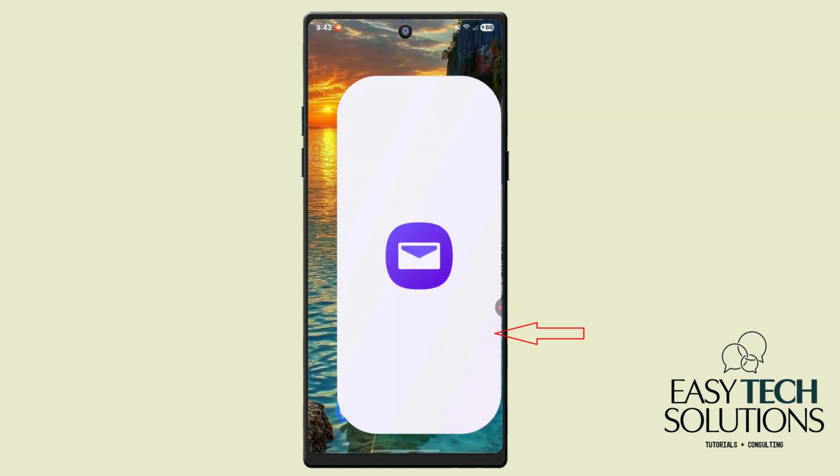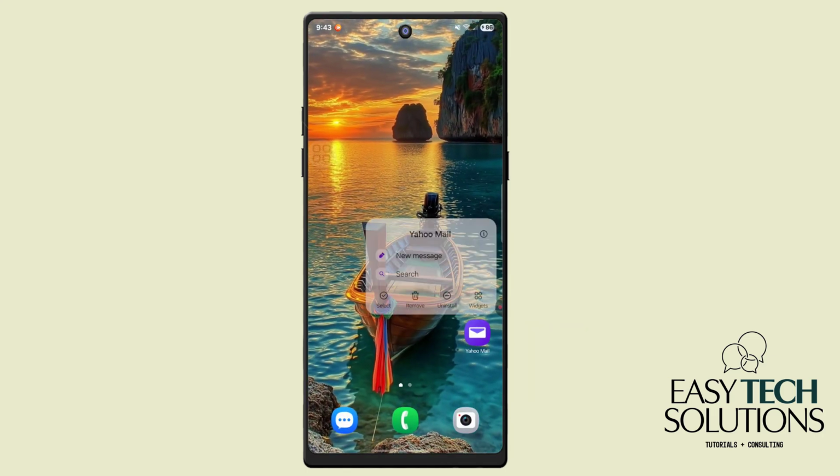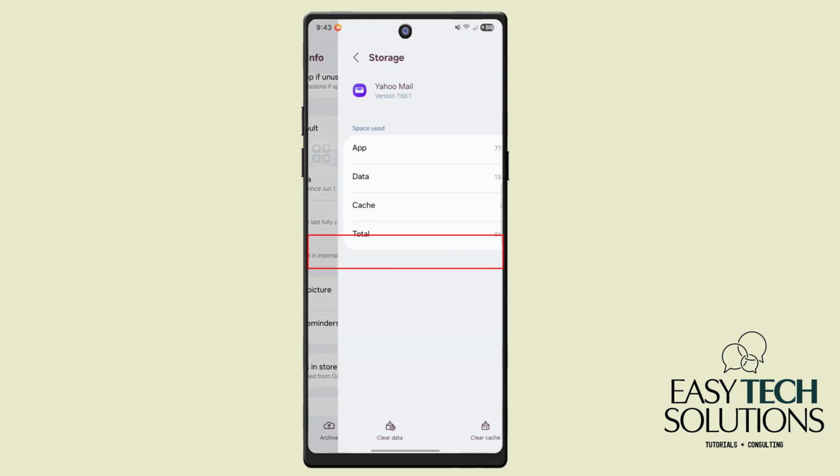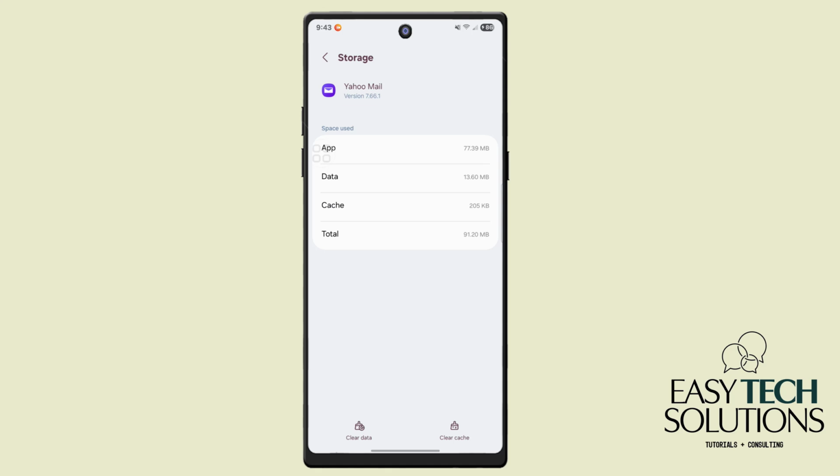You have to just press and hold the Yahoo Mail app for a time. Then here you will see this option, tap on the i option, swipe down and go to storage. Then you will find two options, clear data and clear cache. You have to clear your data from here, and then you have to clear your cache from here.